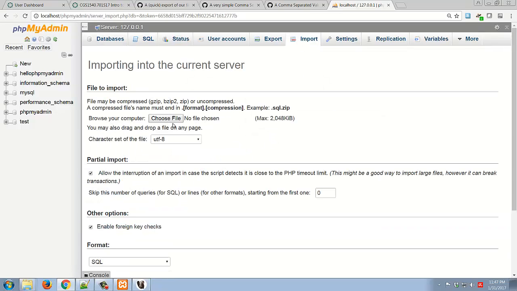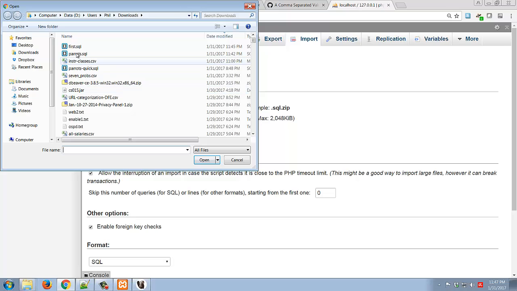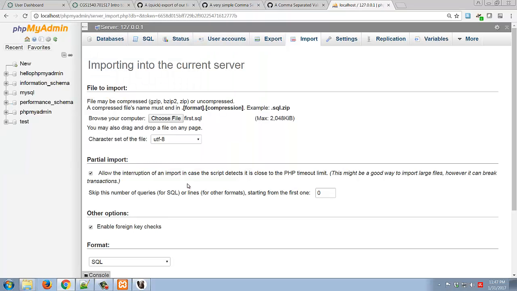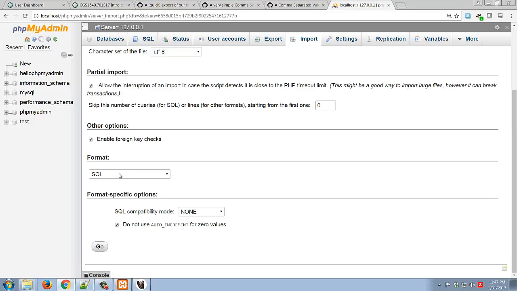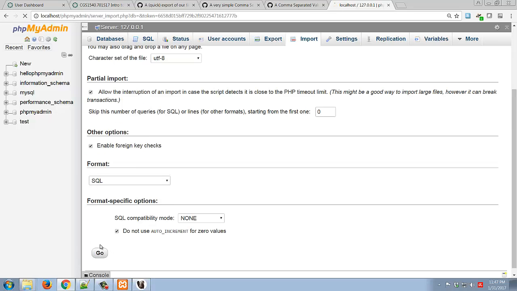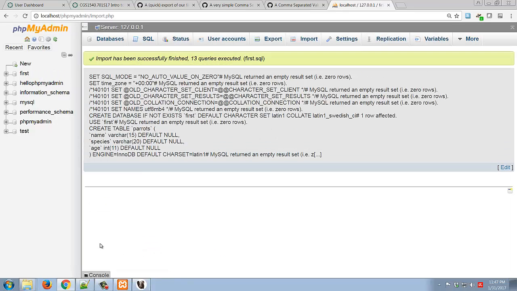There we are. Okay, and it says give me the file. So I'm just going to navigate to my first.sql, like so. And yeah, it kind of has this additional stuff. Yes, it is in SQL format. All right, let's give it a shot. So I go ahead and do that. It says it's finished. It says it executed those things. I'm not really seeing any error stuff.